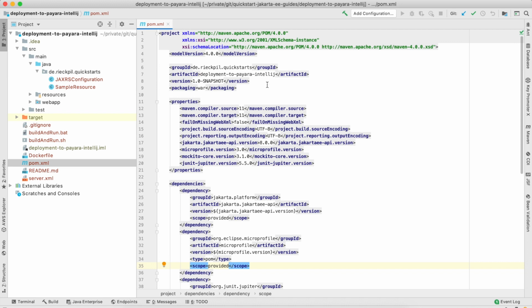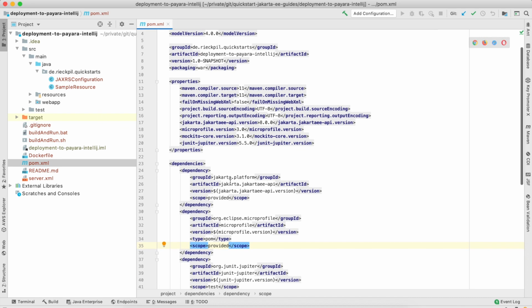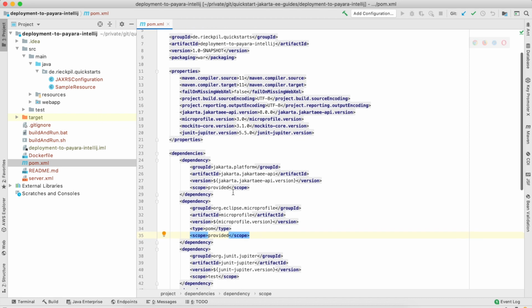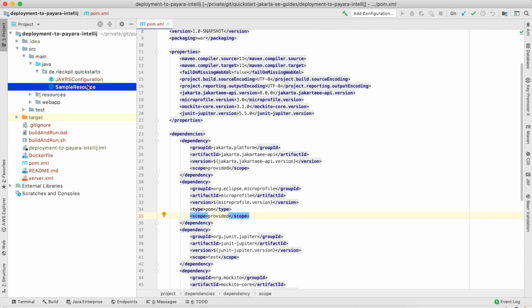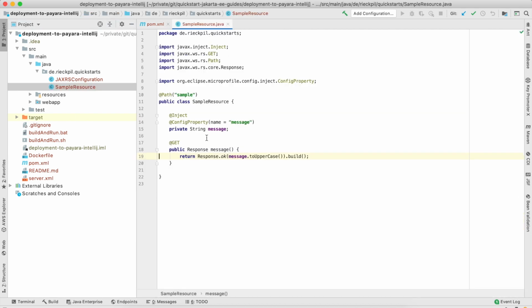As an example project, I have created one with my Maven archetype. So it's a simple Java 11 Jakarta EE 8 application, which has one REST endpoint to return a message which gets injected with MicroProfile Config.